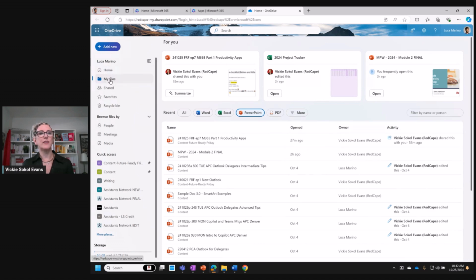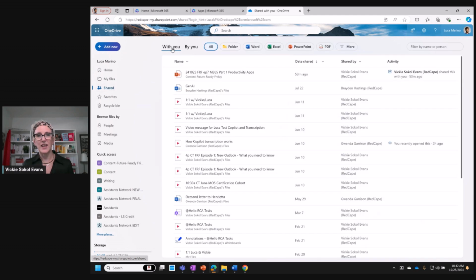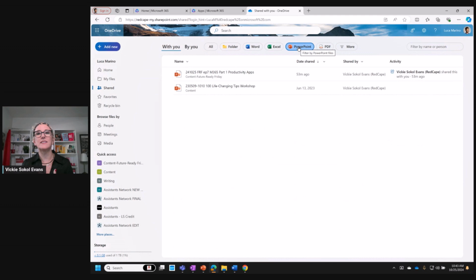Over on the left, you see My Files, and this is where Luca saves all of his files, and then any shared files. And you have Shared with you anytime someone has shared a file with you. So these are all files that Gwenda and Vicky and Braden and other team members have shared with Luca. So instead of Luca saying, hey Vicky, could you resend the file? What I would do is go to OneDrive, go to Shared and Shared with you, and you can see that here. You can also filter and see all the PowerPoint. So if he's looking for a PowerPoint that Vicky shared with him, go Shared with you, PowerPoint, and then he can see those files really easily.